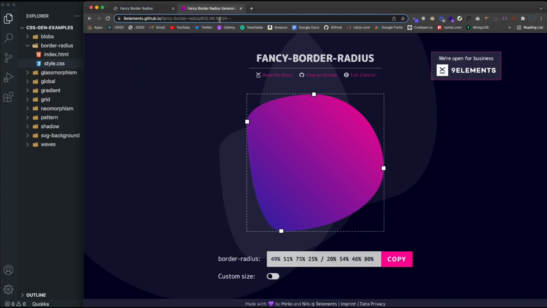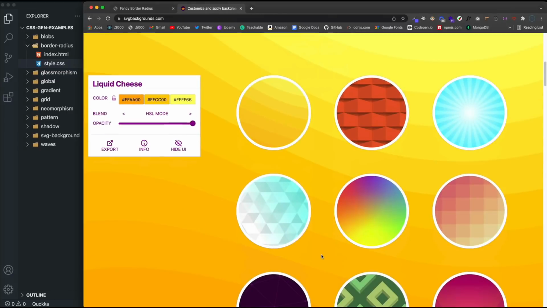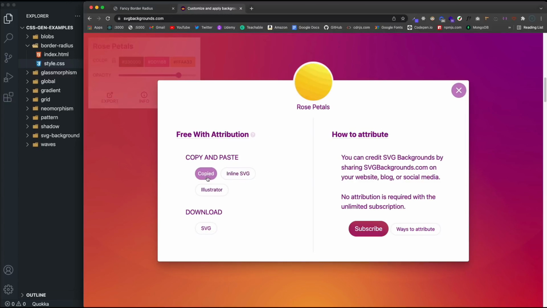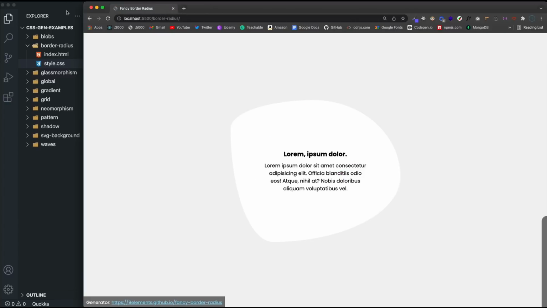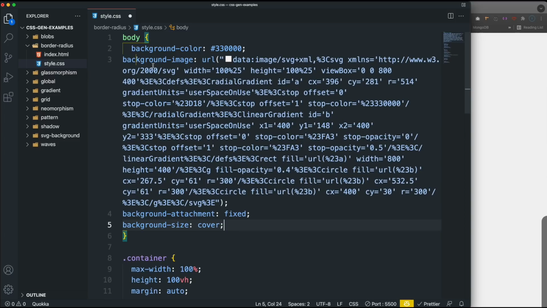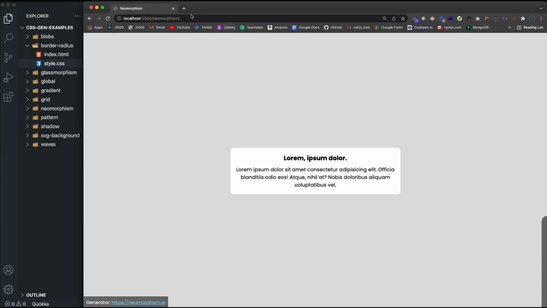And we can even go back to our SVG backgrounds, and let's grab this one here, export the CSS. I really like these backgrounds. And then we'll put it on the body, save that, and there we go. All right, so that is a fancy border radius. Next one is Neomorphism. So this here, let's go to the generator.